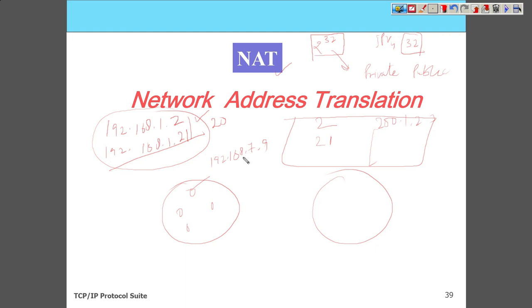192.168.7.9. Now the same address cannot be assigned to any other host on the same network. So this is unique in its local domain, but the same IP address can be assigned to any other host in the other network, because it is unique only inside this block, or this network, you can say. So this can be repeated, this can be duplicated without creating any problem.